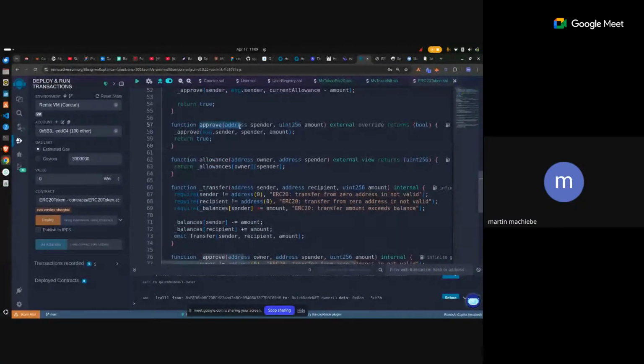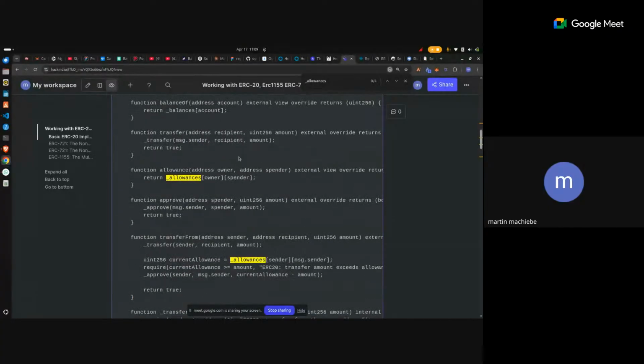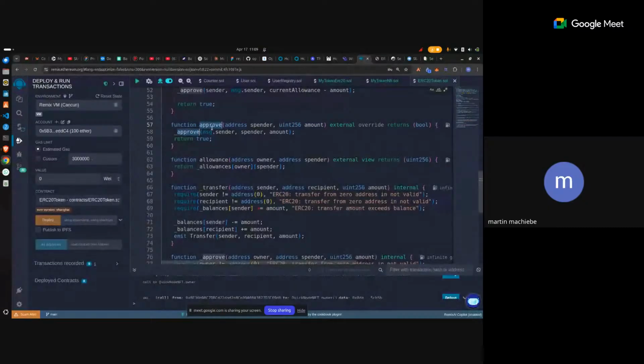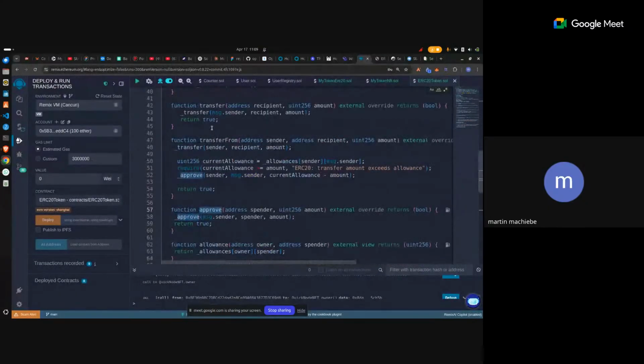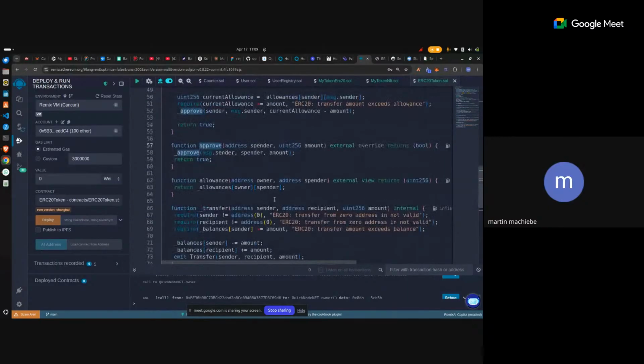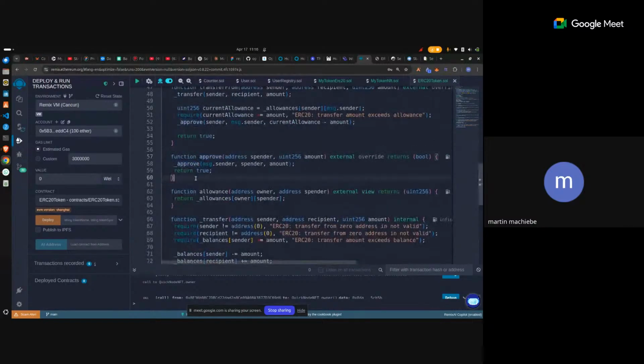So the approve function, this is the approve function here. Transfer from is up there. So we have the approve function. This one now is just approving the function. Then once it's approved, it's going to return what? True.